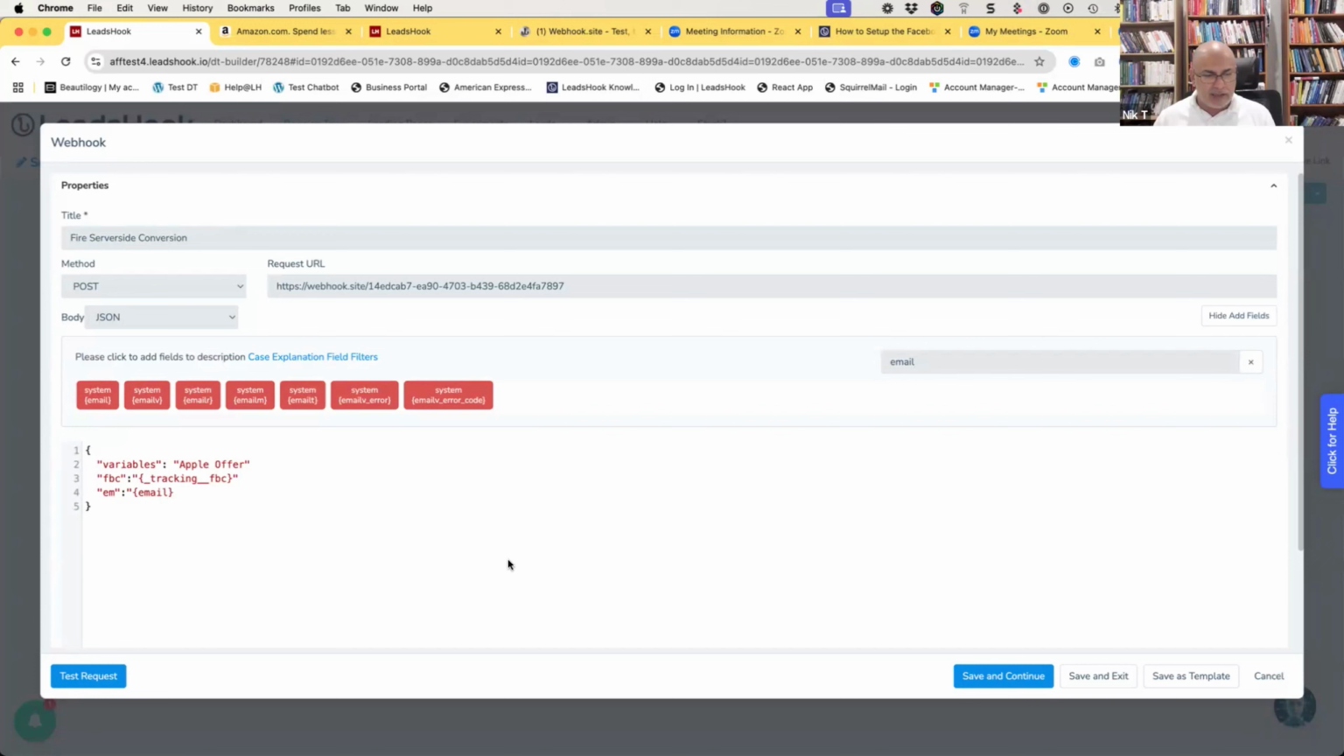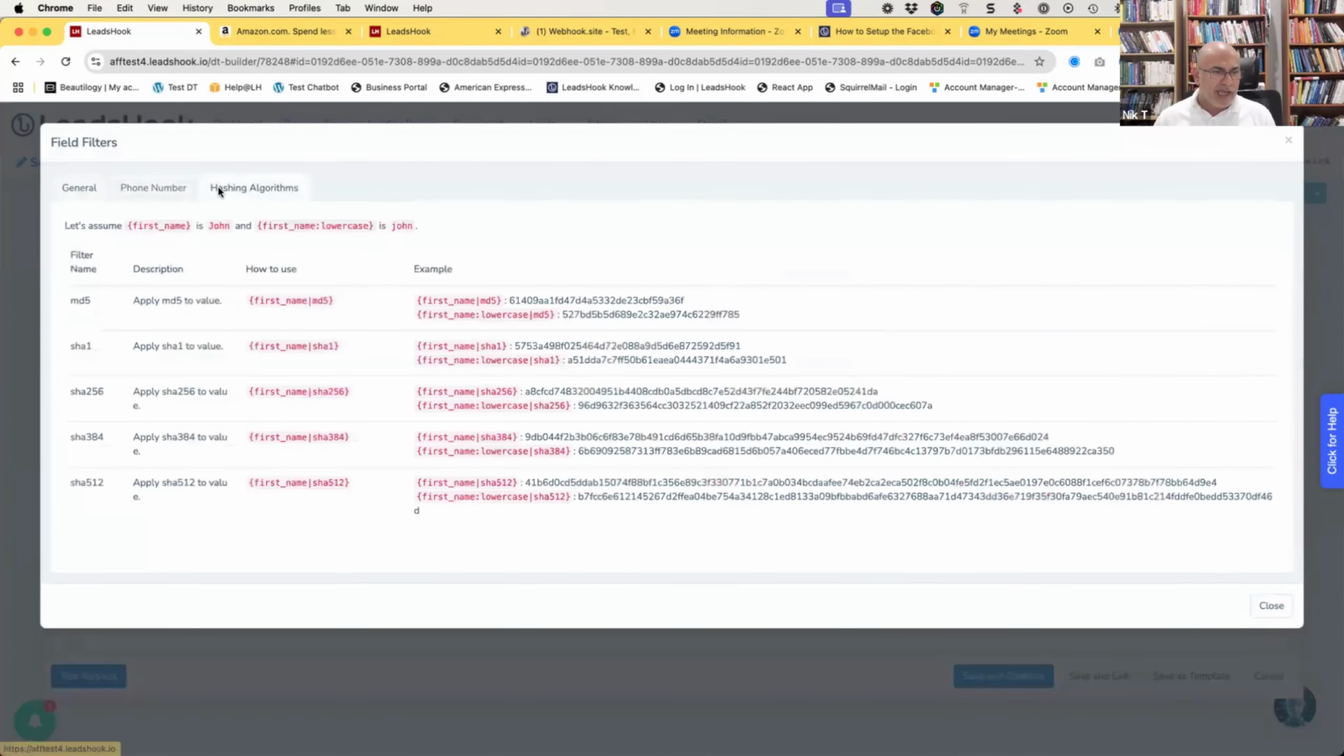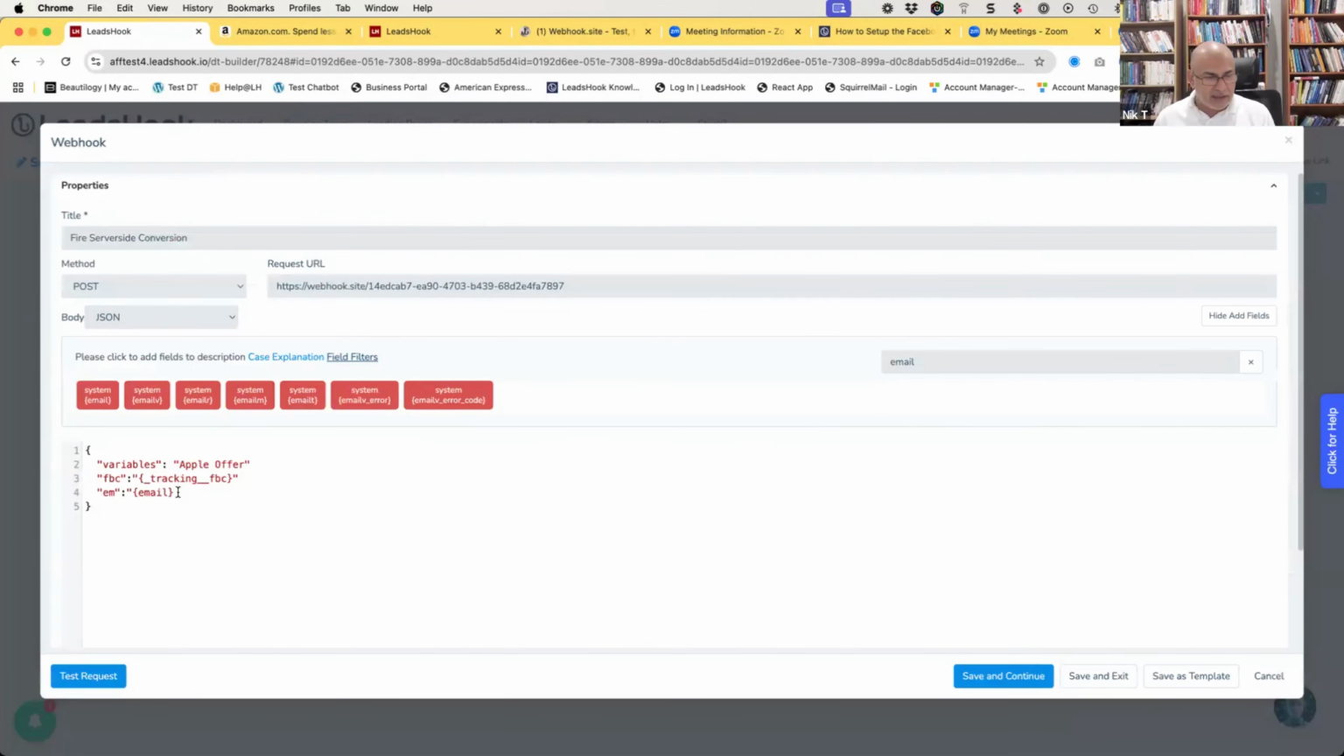So how do you send hashed data? Pretty simple. You go to field filters right here, and you go to hashing algorithms. Facebook requires you to send SHA 256, right? So you would do that little vertical line. You'll grab that. I'm just going to get this like so, come here and copy and paste. What that does is take the email field and convert it to SHA 256.